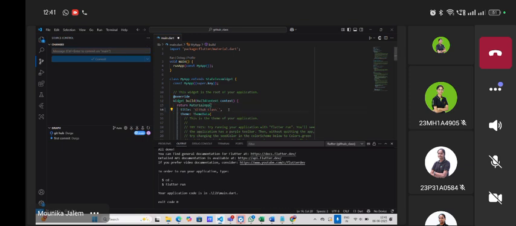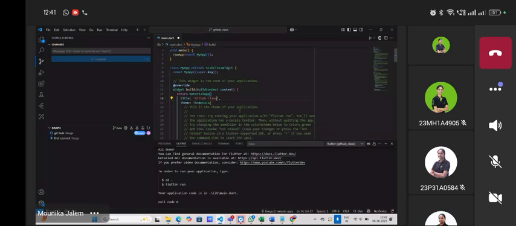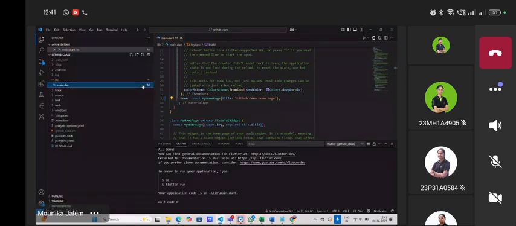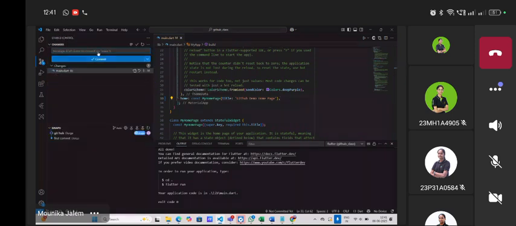Once you want to make a new change, you can do it directly. Here I'm changing one more time in the Flutter class. Instead of Flutter demo, here I'll add GitHub demo. Once I change this, I will save this file. Once I save this, it shows M, which means you can commit.